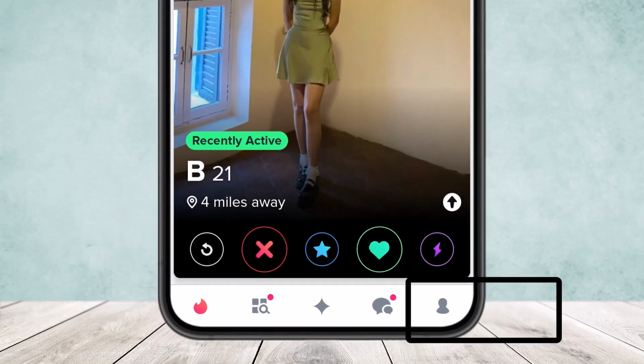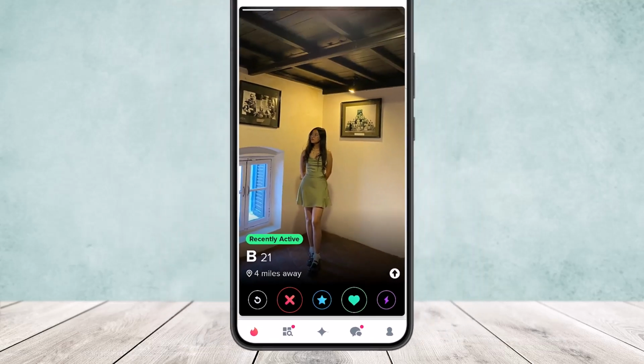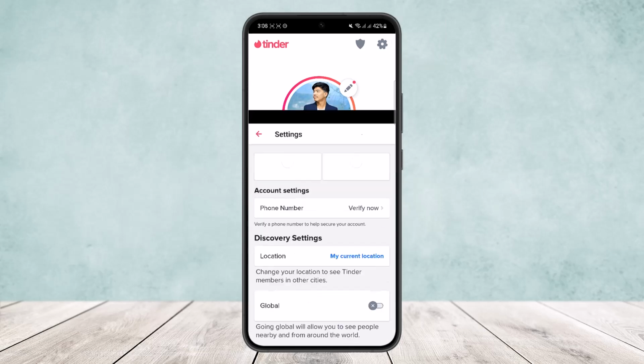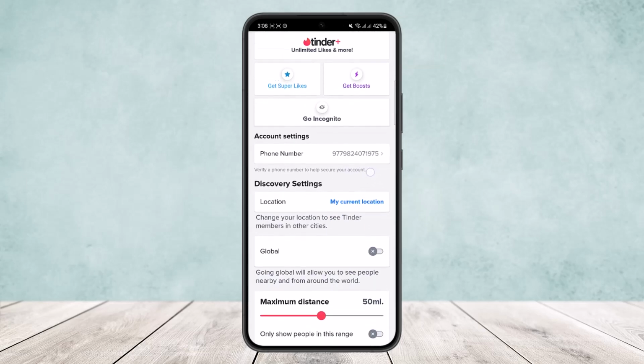Tap on the profile icon that you'll find at the bottom right corner of your screen. At the bottom you can see various options. Tap on the bottom right corner, where you can see the profile icon, and you'll be headed here. Once on your profile, you'll get an interface like this. Tap on the settings or gear icon that you can find at the top right corner of your screen. Simply tap on it and you'll be headed here to settings.